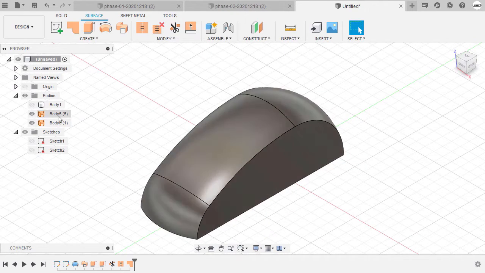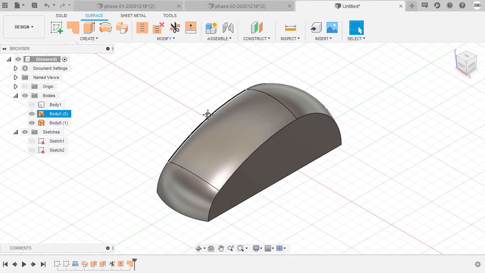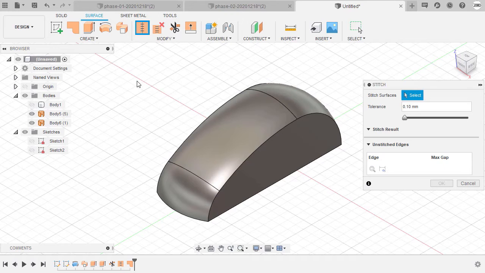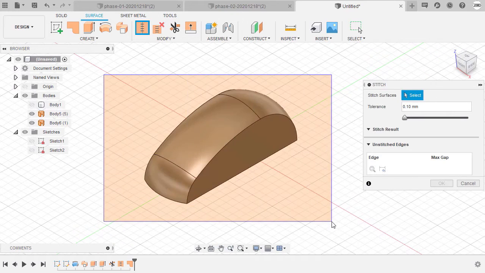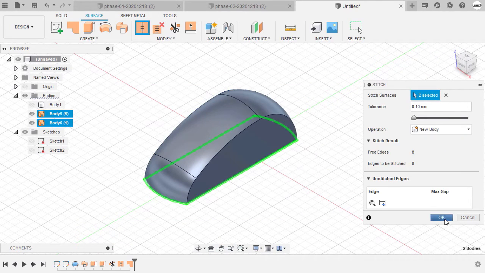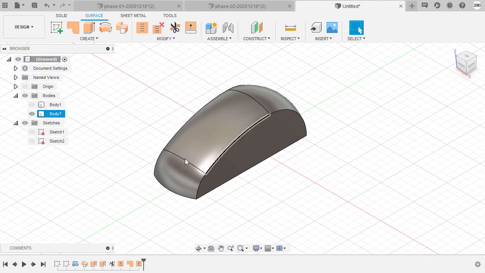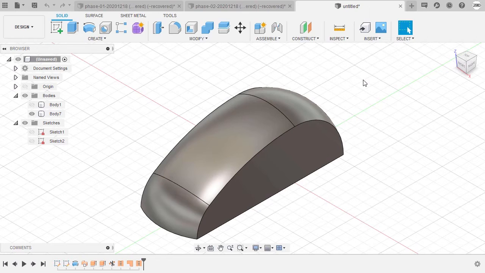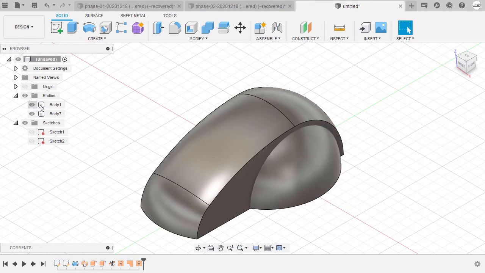Notice we now have two surface bodies. And to turn this into a solid body, we need to stitch them up once more. So heading up to Stitch, once more, creating a window selection and selecting OK. So notice the surface bodies now became a solid body. Let's turn on the visibility of our first body, selecting this eyeball.